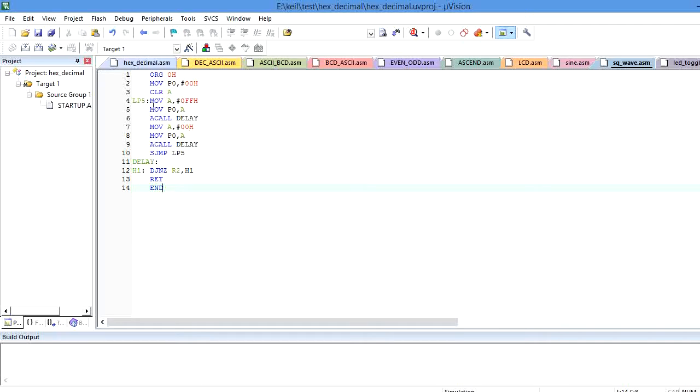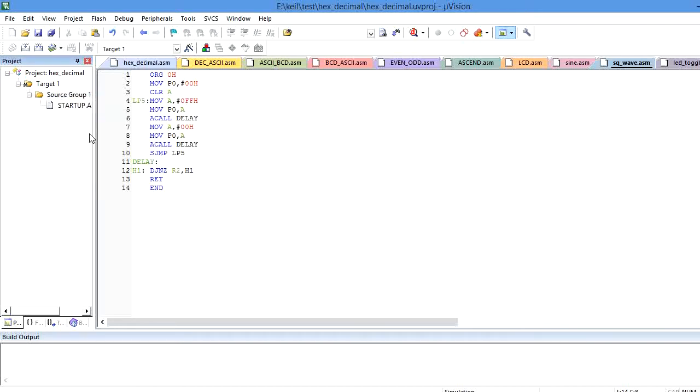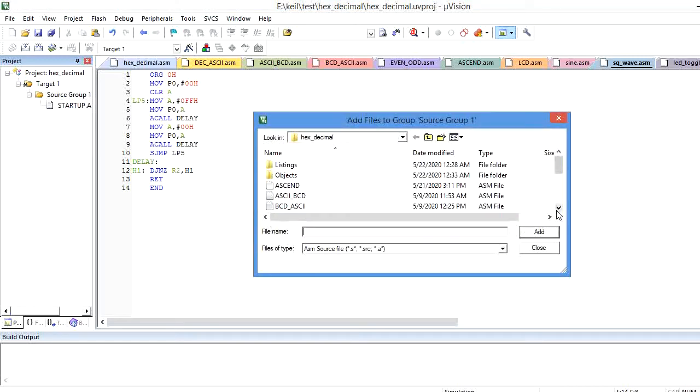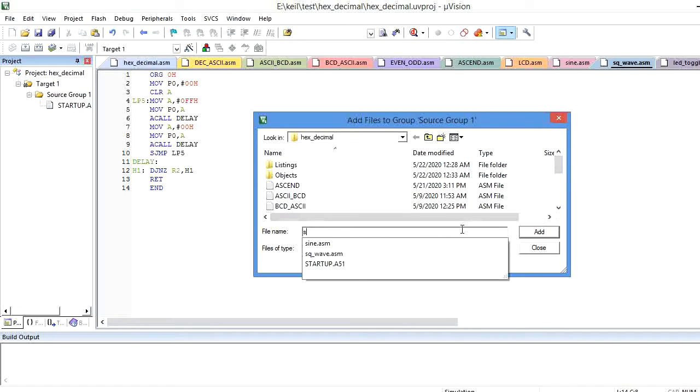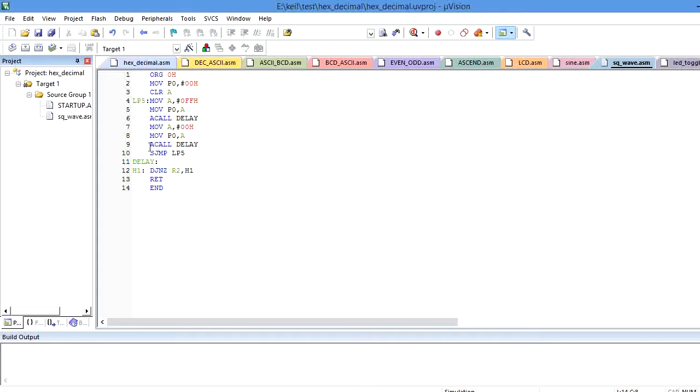Here is the program. First let me build the target. Already I created the project. Now I am going to add my application file under this project. Right click under the source group and add existing files. Here I have to find the square wave file. So my square wave file is added here. Now I am going to build the target. Okay, so the target is built. Now I will switch into the debug mode.